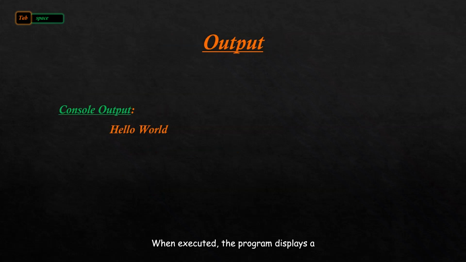When executed, the program displays a simple message on the console, hello world. This confirms that the program worked successfully.